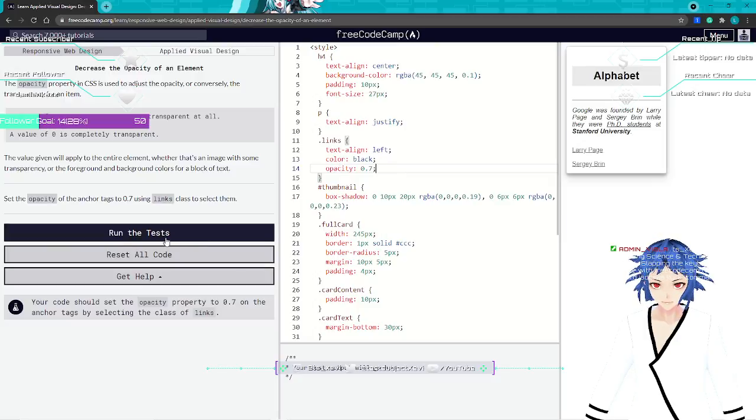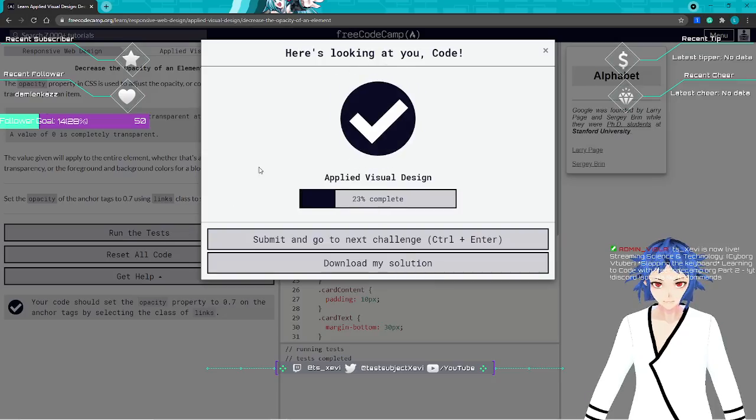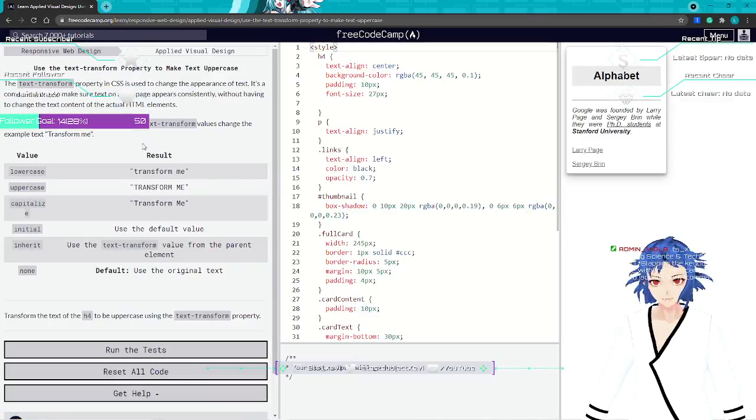Oh, that worked. Awesome. Next challenge. Use the text transform property to make text uppercase. The text transform property in CSS is used to change the appearance of text. It's a convenient way to make sure text on a web page appears consistently without having to change the text content of the actual HTML elements.